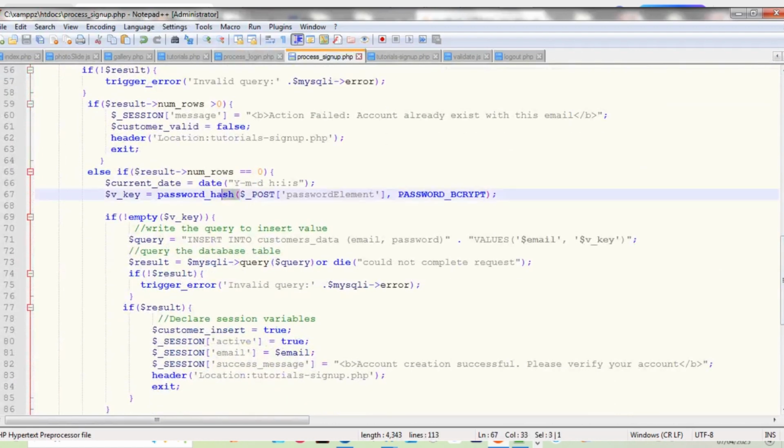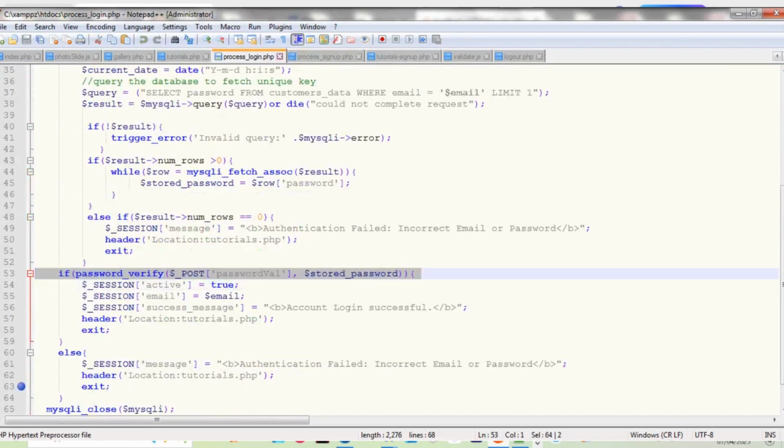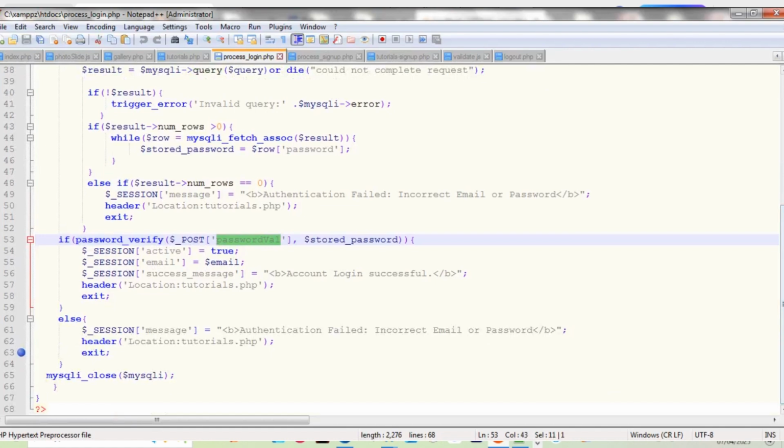So this is a password decrypt that has a password hash. You use the password verify and the matching password. This password val is the password that the user has entered along with their email address, and this is the stored password in the database. We're retrieving the password and matching it to find out if the user actually entered the correct password.